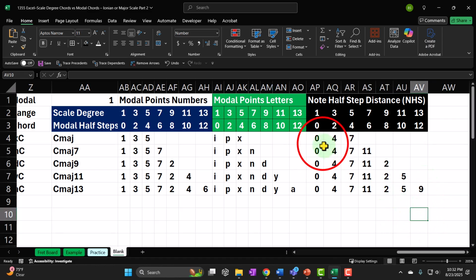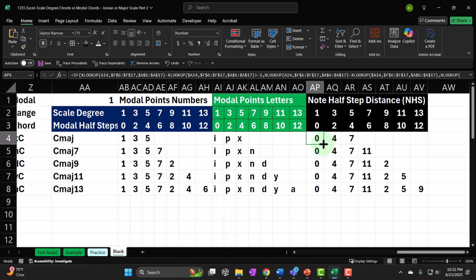All right, so here's going to be the distance in note half steps, not in modal half steps, right? And then I can look at the modal half steps here, which results in these note distances, meaning like the fifth scale degree is 4 modal half steps up, which is 7 notes up.